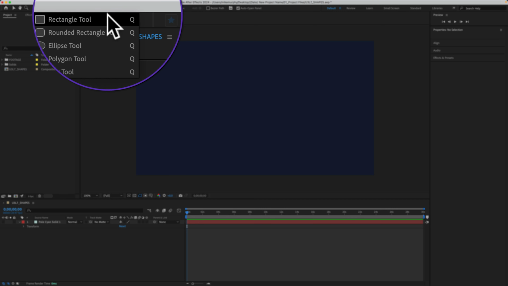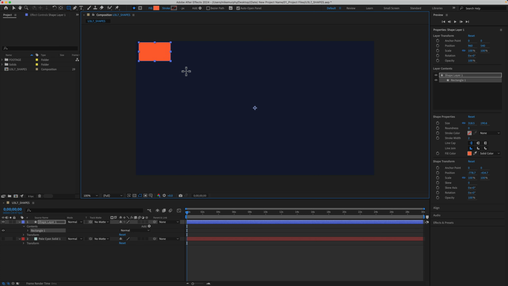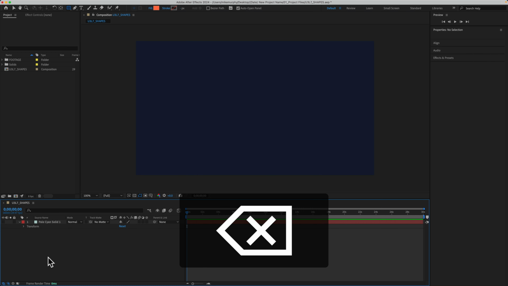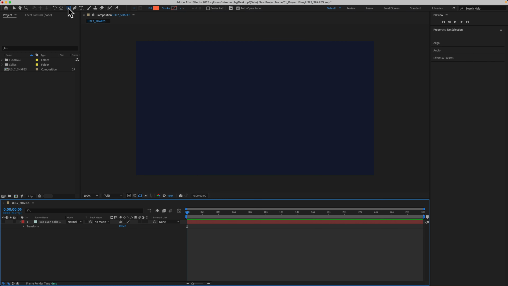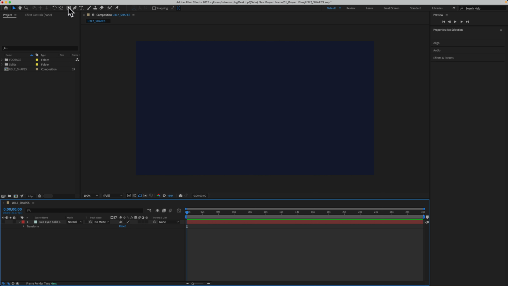Choose a shape in the Shape tool. I'll choose the Rectangle tool, and rather than clicking and dragging out a new shape, if I want that shape to fill up the entire composition, all I have to do is just double click right on the Shape tool, and easy as that. And it works with all of the shape tools.